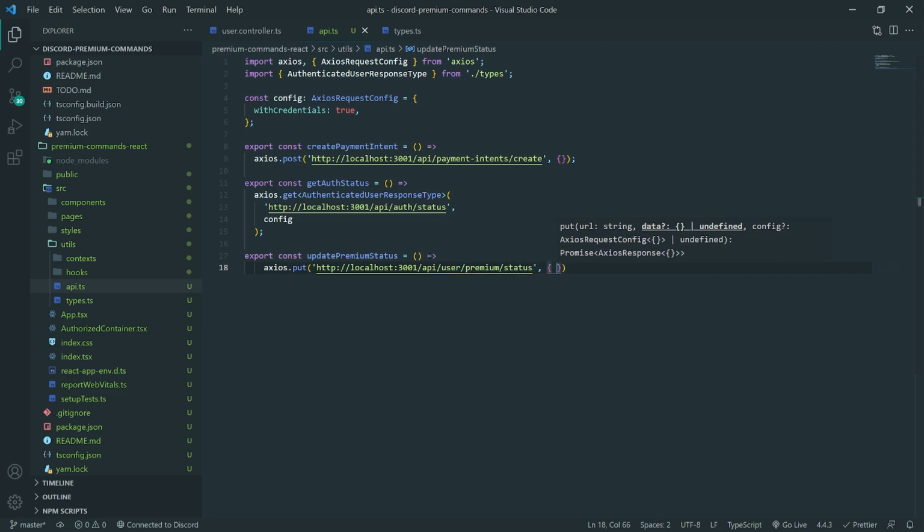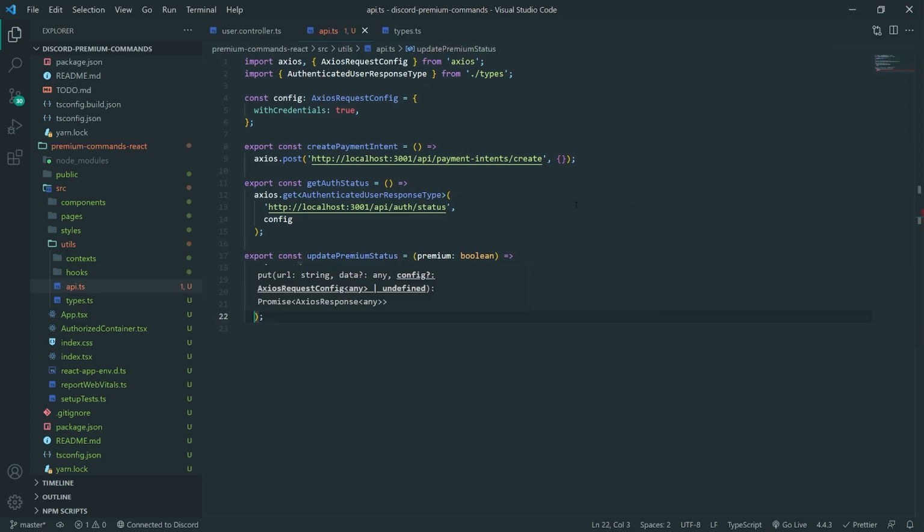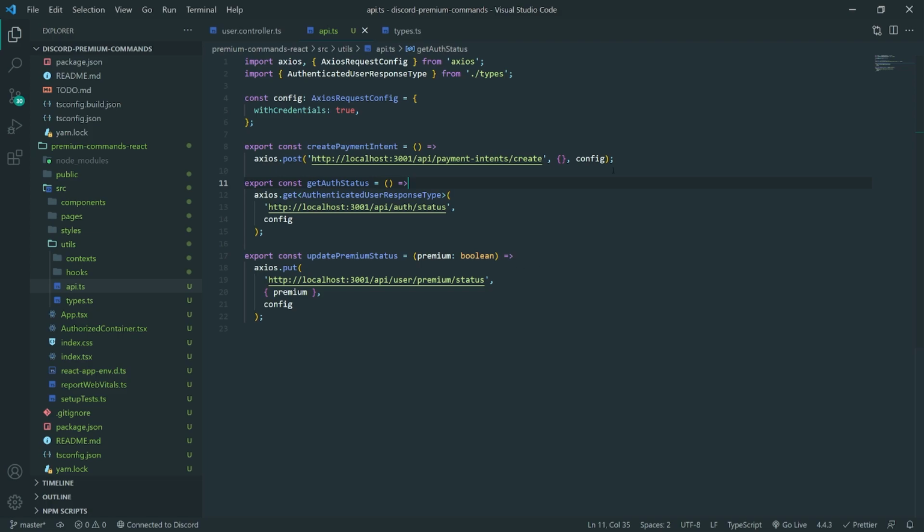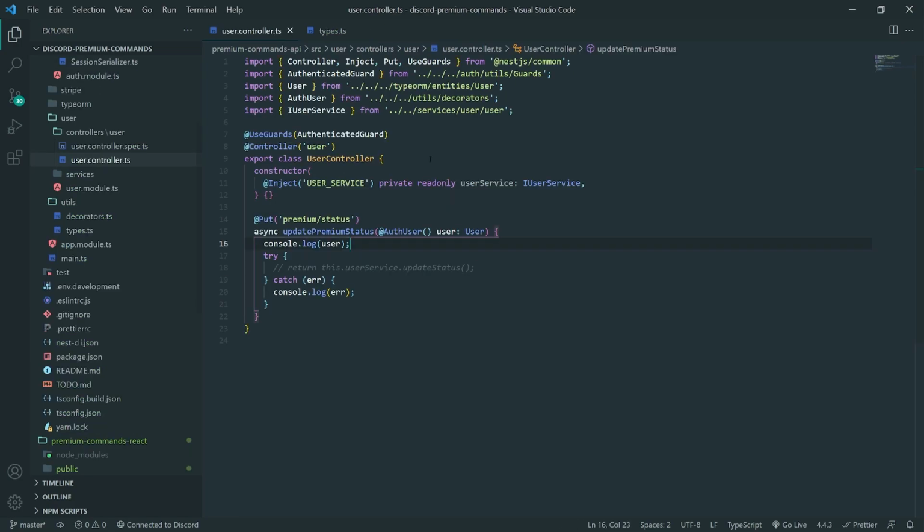And we're going to need some data. So for premium, this is going to be Boolean. And we're also going to need to make sure we pass in the credentials as well. I also forgot for this access.post, we should also pass in the credentials as well. Okay? Because we don't want people who are unauthenticated making requests to our API. That's not good.